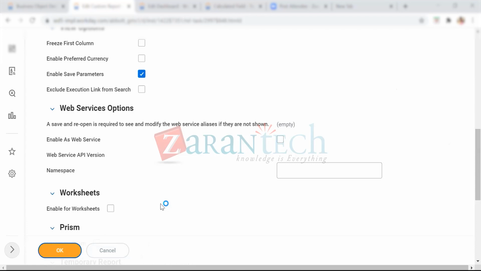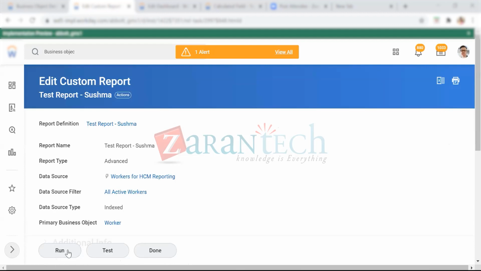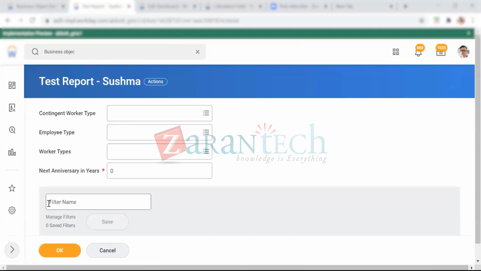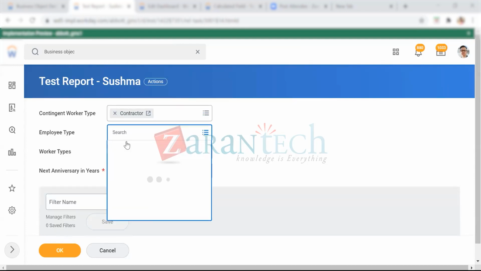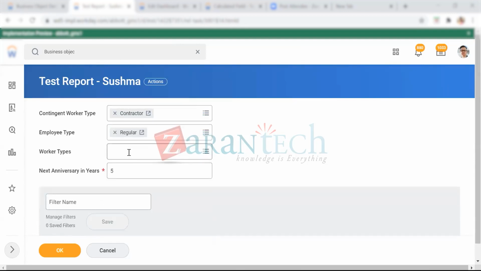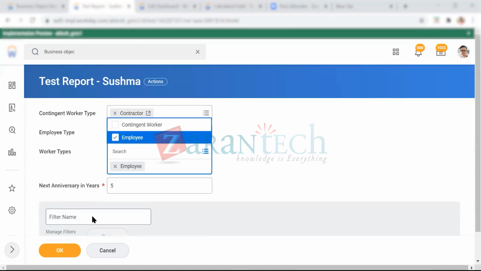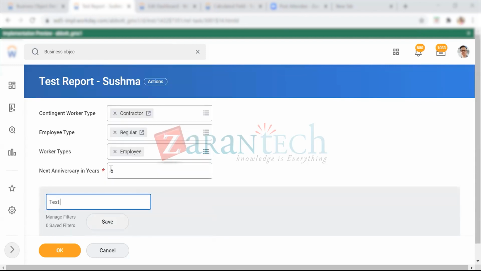You can save your filter values. I'll show you how. Run it. See, you get this option, filter name, now. Before it was not there, right? So for example, I want to specify here 5. Then my contingent worker type should be contractor, and my employee type should be regular, and workers. It's a filter type which I'm maintaining. If you want to save it, you can save it here. Click on save, it gets saved. See, it gets one saved filter. If you enable that, only then this option comes up. If you don't enable it, it won't come.